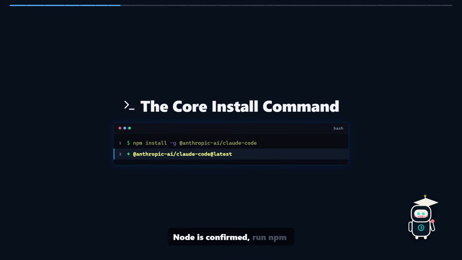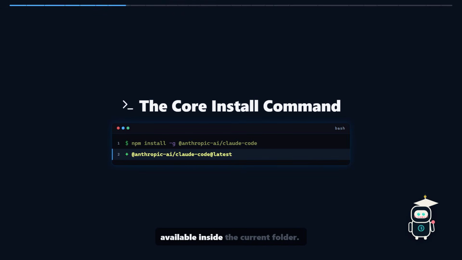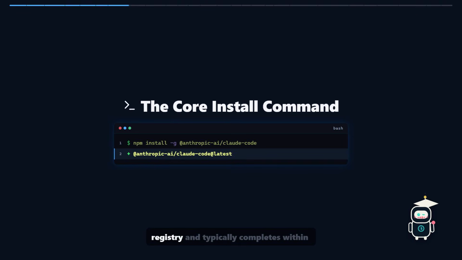Once Node is confirmed, run npm install -g @anthropic-ai/claude-code. The -g flag stands for global. Without it, Claude Code would only be available inside the current folder. The command downloads the latest stable version from the npm registry and typically completes within a minute.